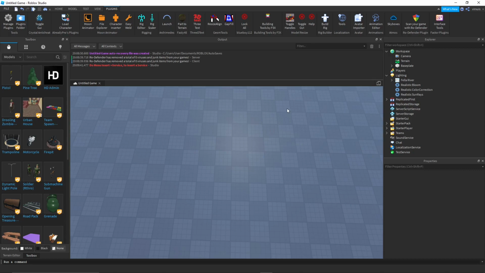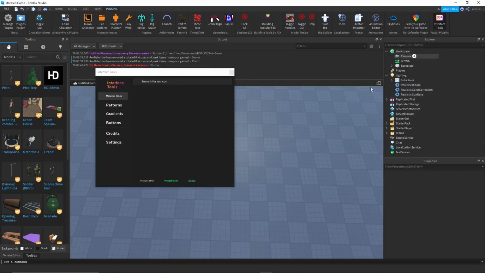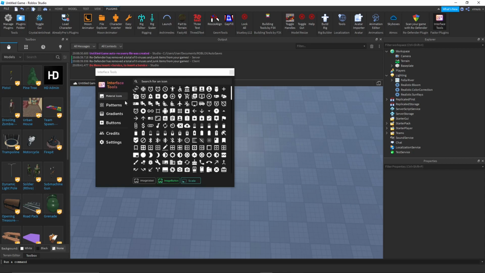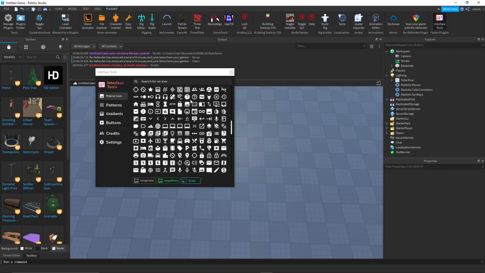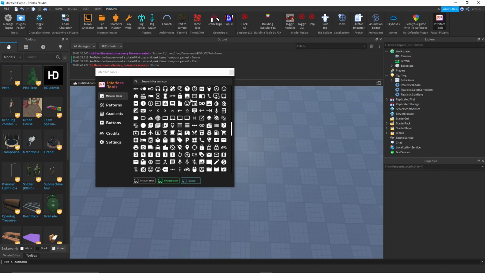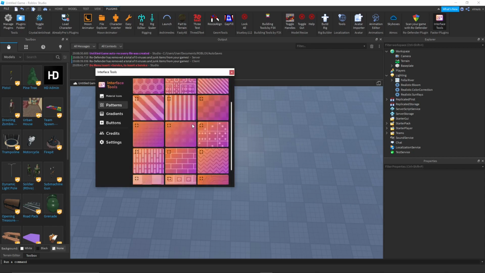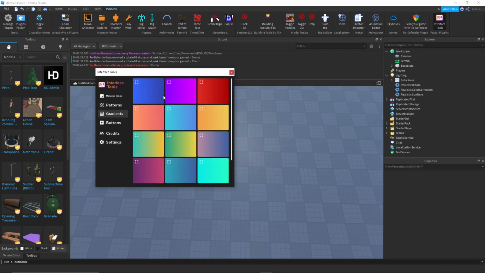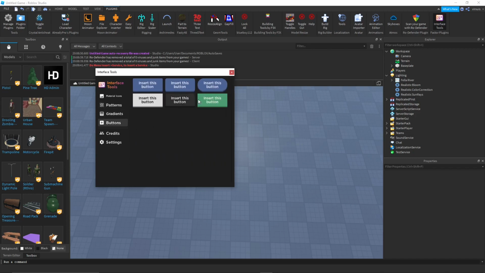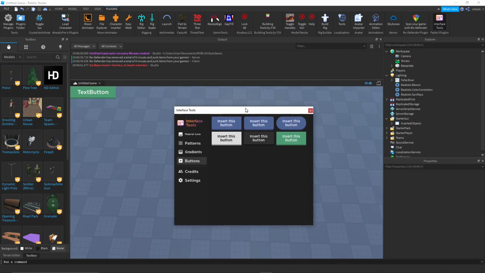So let's go ahead and go with the first plugin, which is Interface Tools. So this right here is an amazing plugin. It has all these icons for your GUIs and it's just full of stuff. It has some patterns for the GUIs, it has some gradients, it has buttons. Just look at this. All you have to do is click and it inserts it instantly.